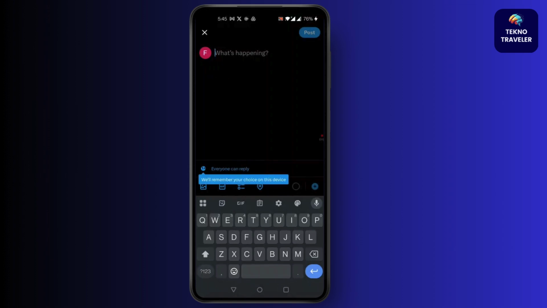To tweet, simply click on the plus button with the blue feather on it on the bottom right, and you can tweet anything you want. This is how to use Twitter Beginner's Guide.